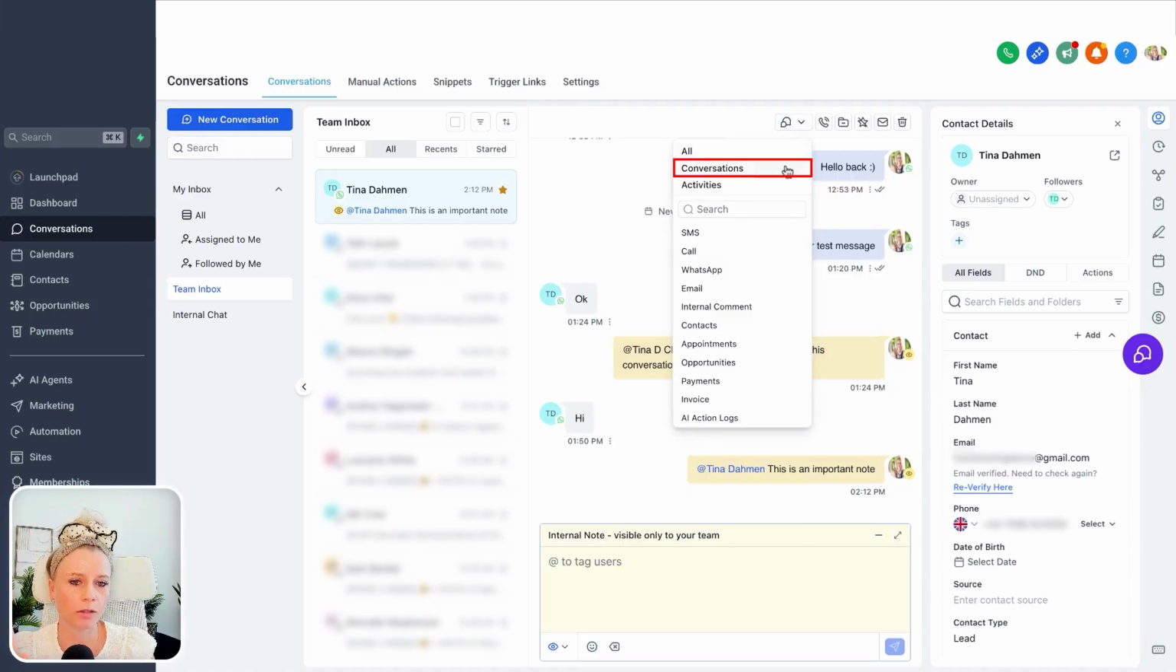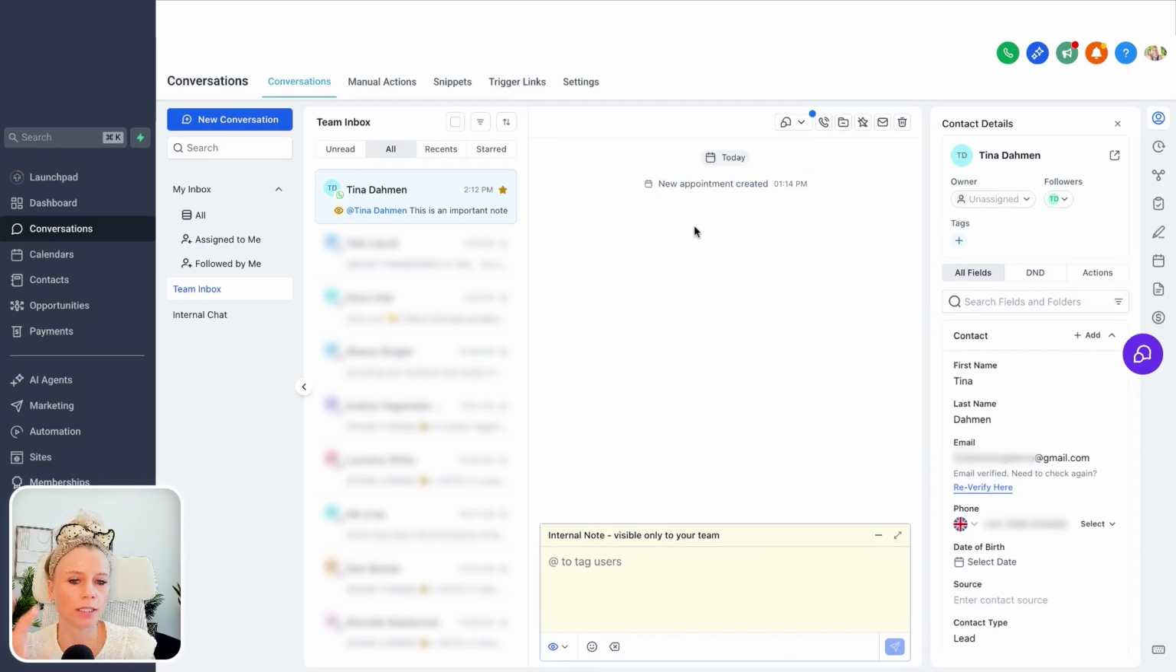You can filter by all the conversations or activities. Activities in this case would be contacts, appointments, opportunities, payments, invoices, or AI actions. Okay, let's do that. We see the action new appointment has been created. Really cool if you just wanted to focus on follow-up and see what's been happening with this contact without needing to sift through all the conversations.